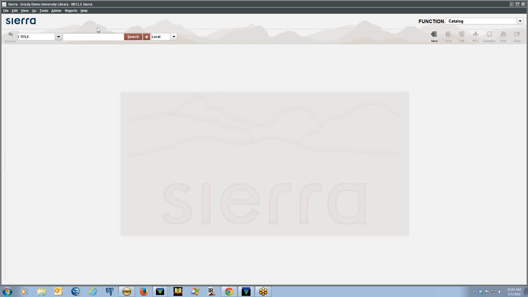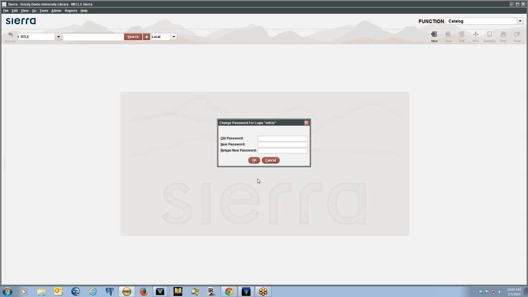One of the things I did want to show right away, as soon as you log in, instead of using the SSH client to change your password, you would now do that underneath the admin area here in Sierra. So in order to change your password, this would be for your initials, you just type in your old password and retype in the new one, and then hit OK, and that will save your new password.